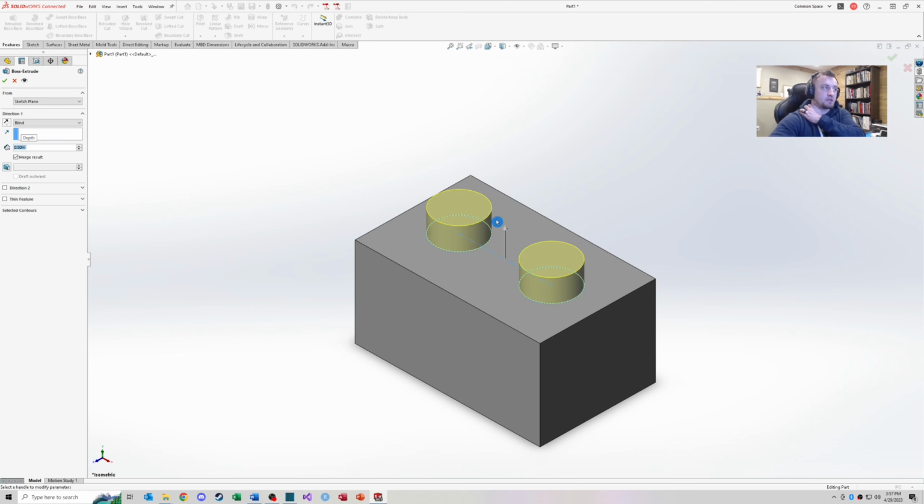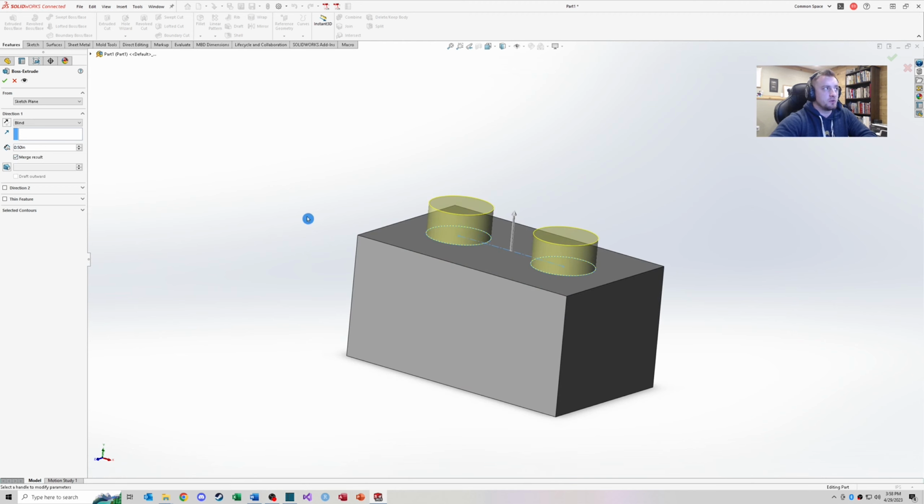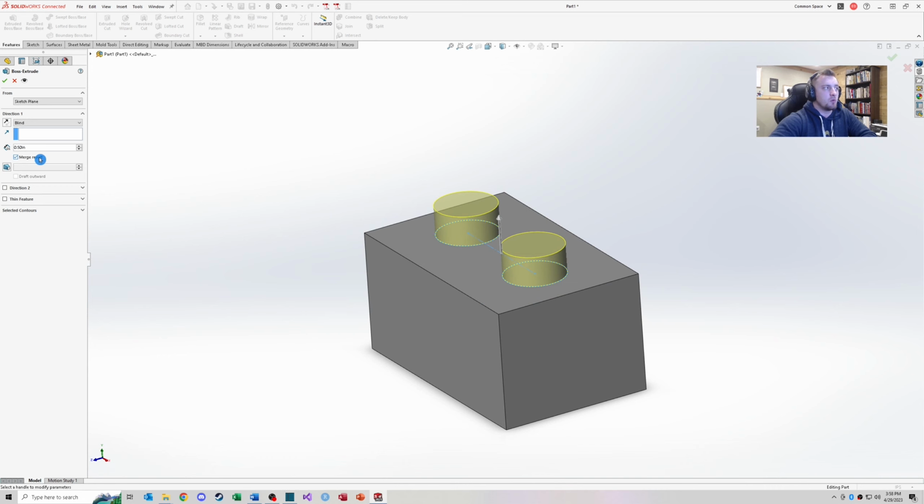And again, we're kind of making this Lego-like shape. You'll notice a new checkbox here. It says Merge Result. Merge Result is a checkbox that will allow you to merge this new geometry with the existing geometry. So that will only show up once you have some existing 3D geometry.